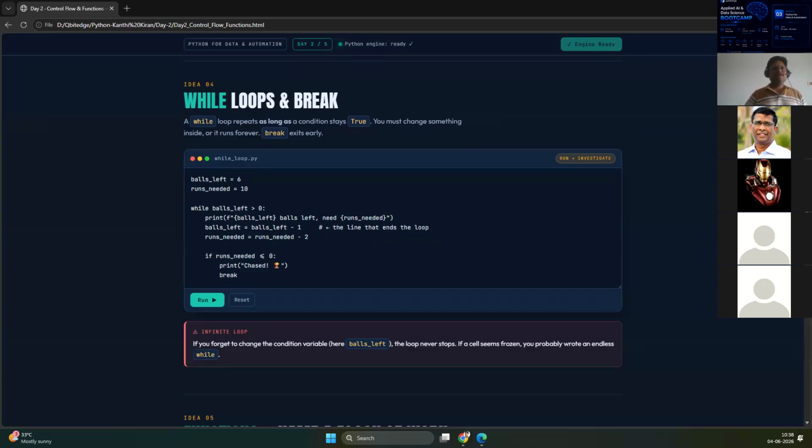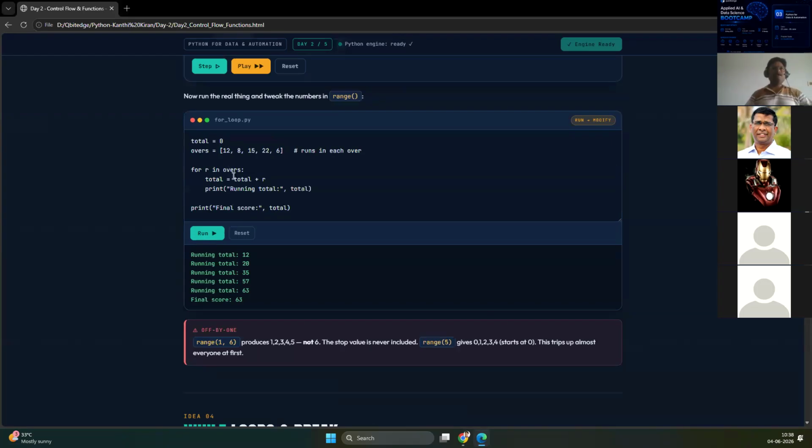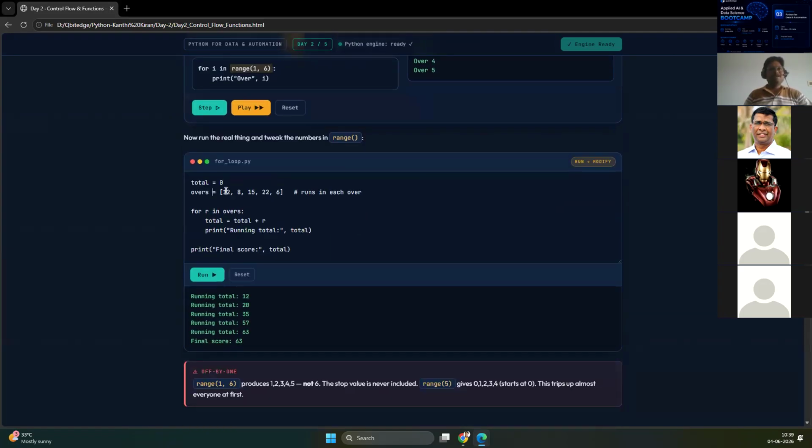So now, if you look at here, while loop repeats as long as the condition stays true. The same thing is for loop. For loop also continues until the condition is true. What condition? The i value is less than 6, right? Here also, the for loop will repeat as long as there are elements present in this range, right?